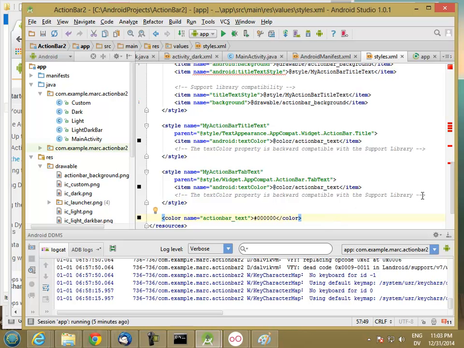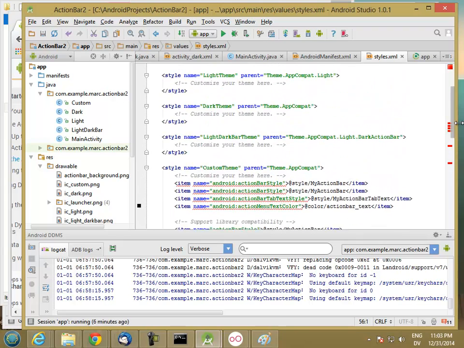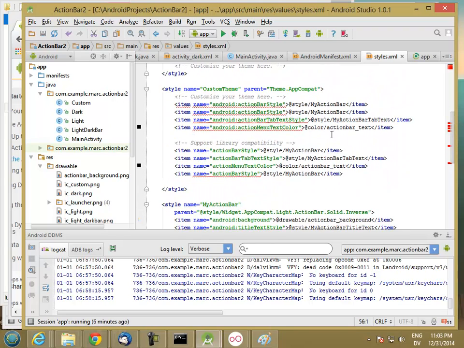Now, tab text, we'll see that in the next video. That has to do with a different kind of activity. So let's go ahead and save that. I think that should be everything we need for now. So all of these little red squigglies, all these little errors, are all the backwards compatibility ones.